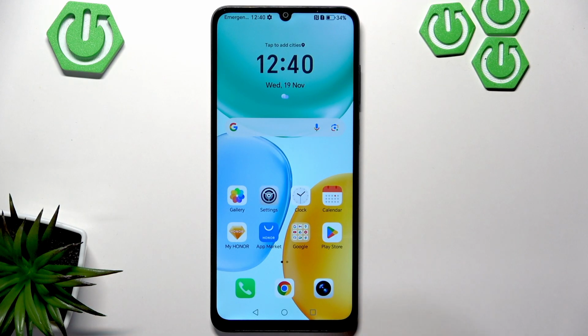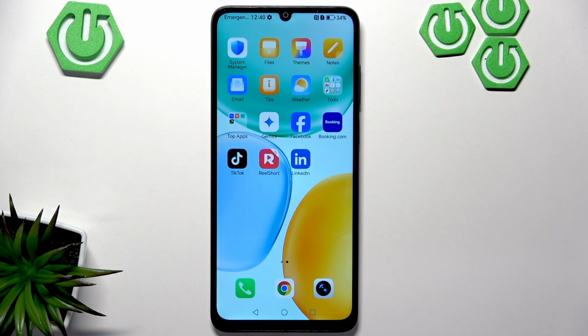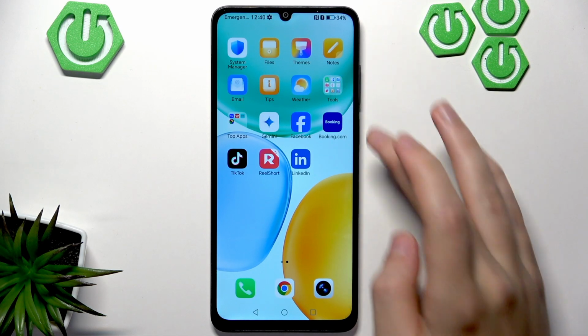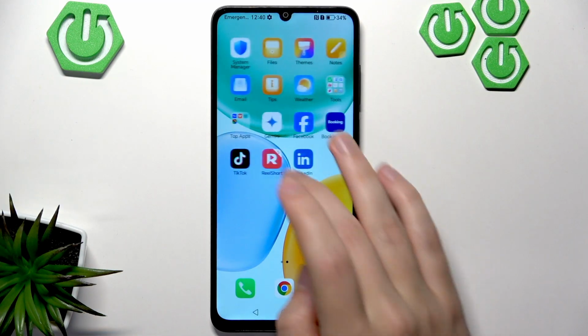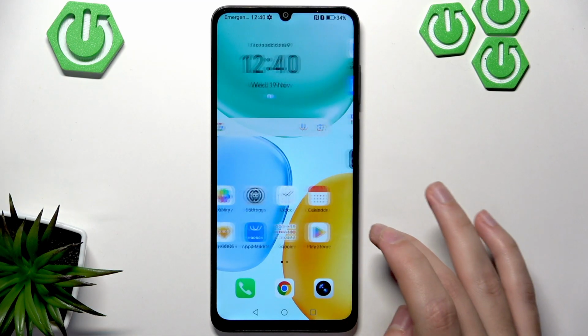First of all, look on your home screen, try to find it. If it's not there, it might be in your app drawer. Also look in folders. As you can see, the messages app is nowhere to be seen.